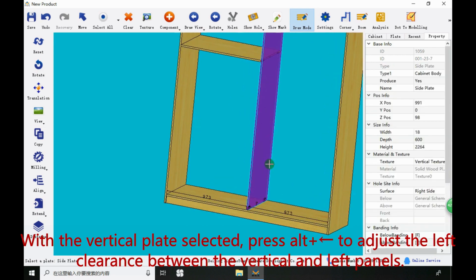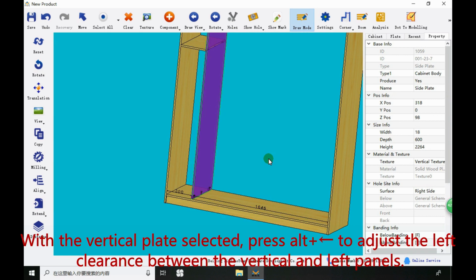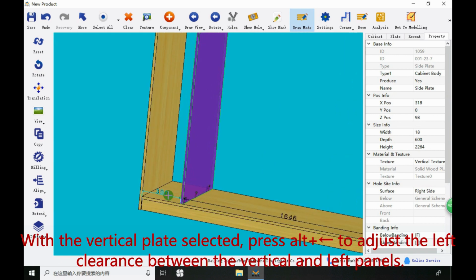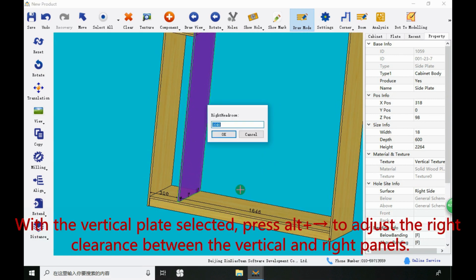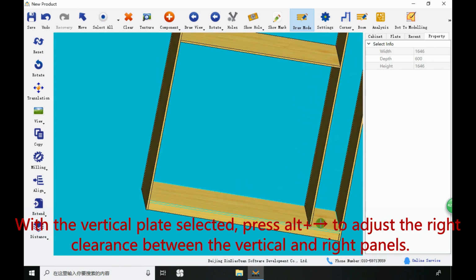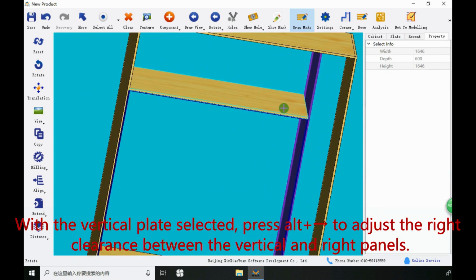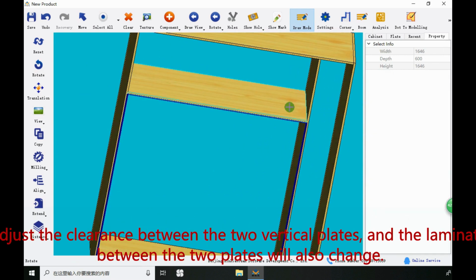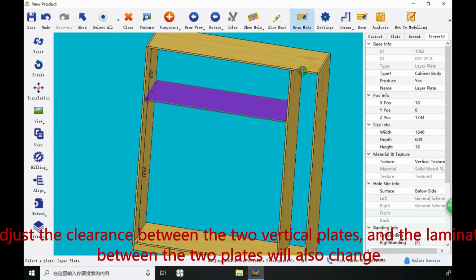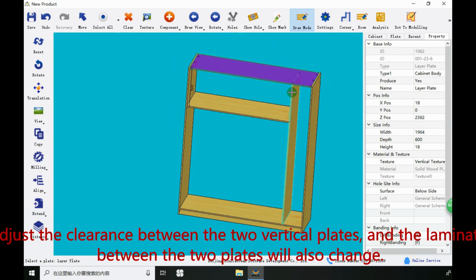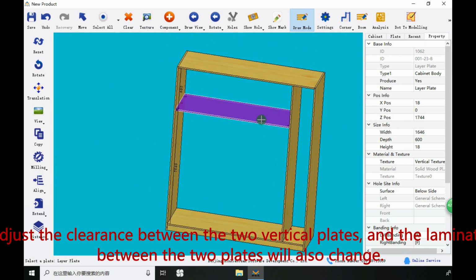With the vertical plate selected, press Alt+ to adjust the left clearance between the vertical and left panels. With the vertical plate selected, press Alt+ to adjust the right clearance between the vertical and right panels. Adjust the clearance between the two vertical plates, and the laminate between the two vertical plates will also change.